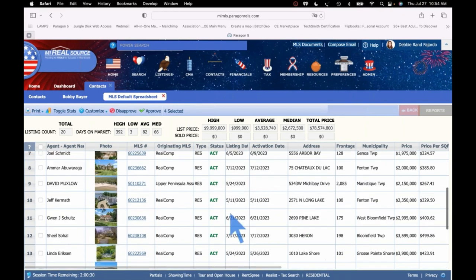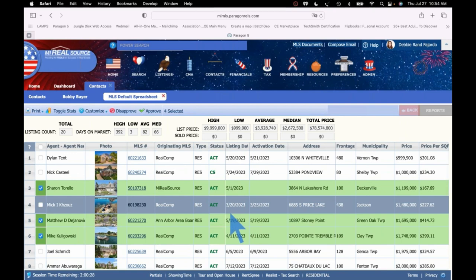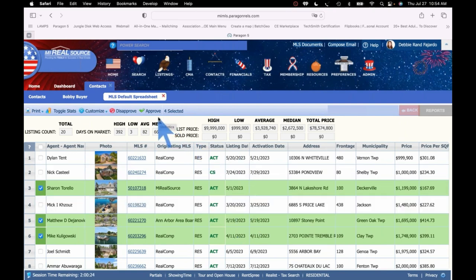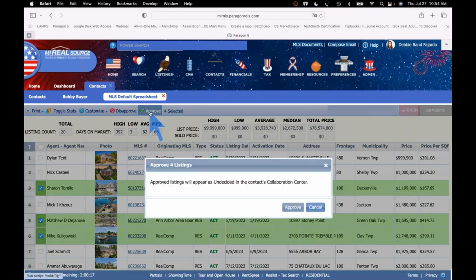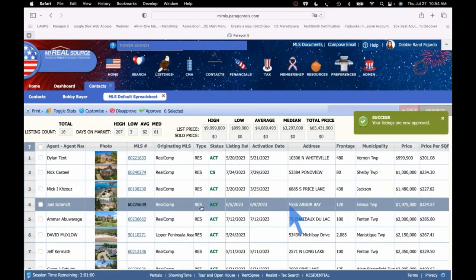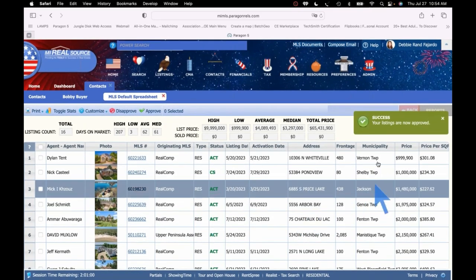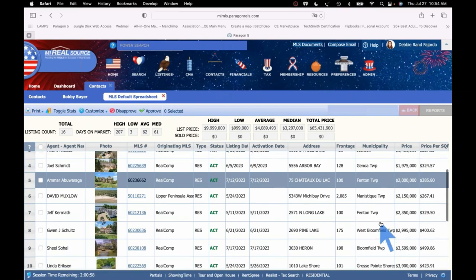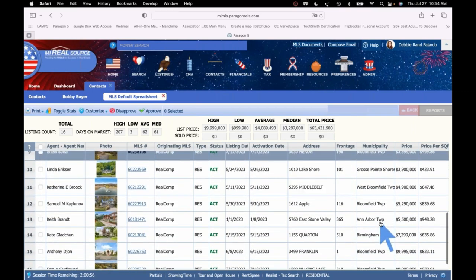So I will say these guys, we're approving these, and you know, I would obviously do a little bit more work here, but I want you to see, there's my approve button. Always that blue bar at the top is a great tool. Let's go ahead and approve. It's gonna say, oh, are you sure? Approve.